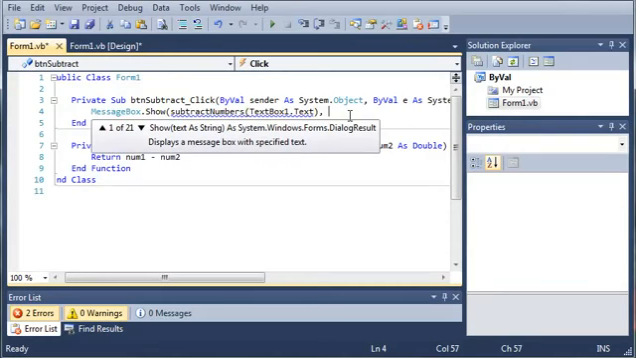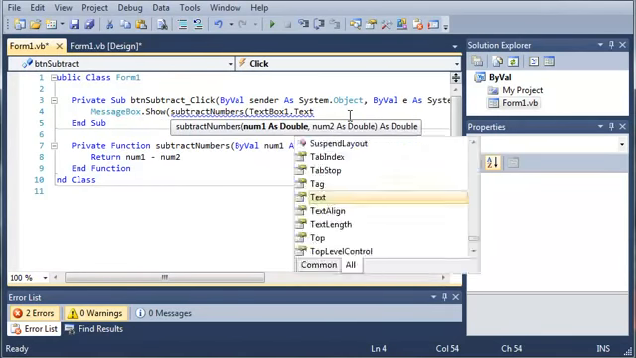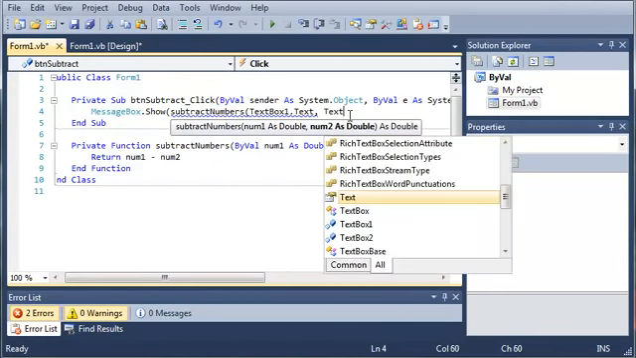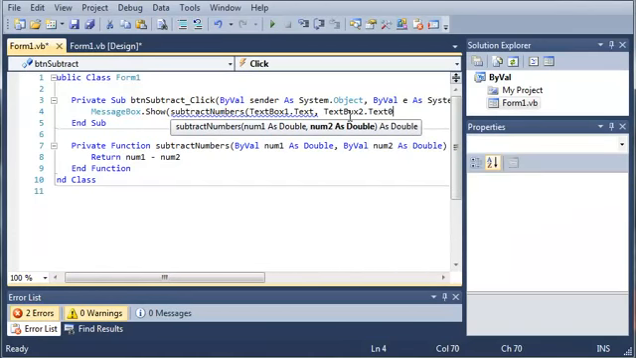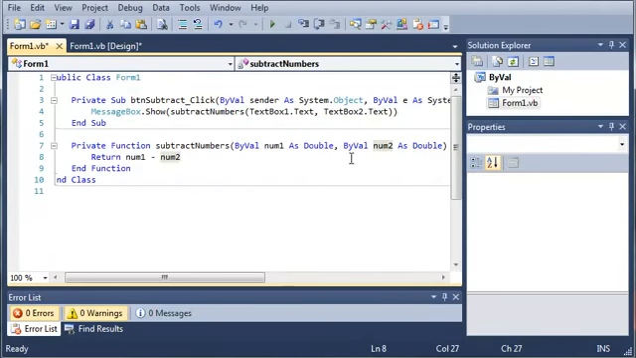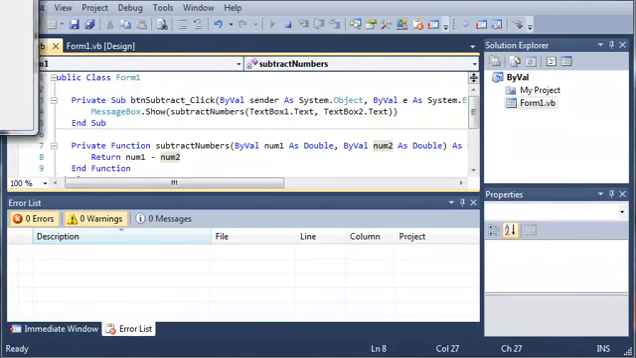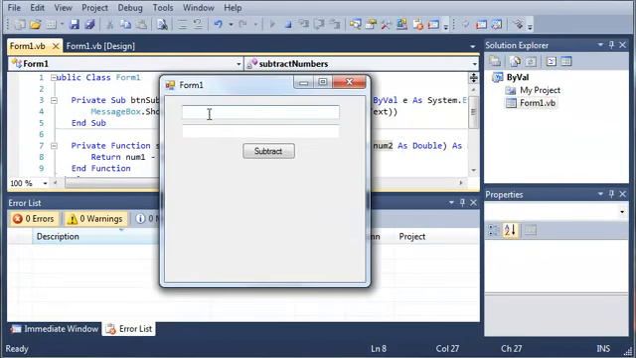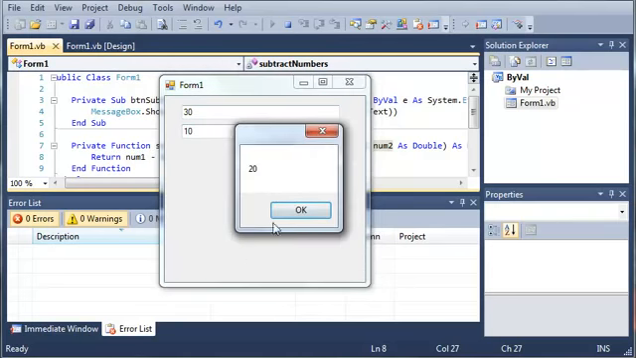And then for our second argument, we are going to use textbox2.text. Now we'll go ahead and close off these parentheses, and now if we run this, you can see that it shows up our form, and if we type the number 30 and then we type the number 10 and click subtract, it's going to show us a message box with 20.